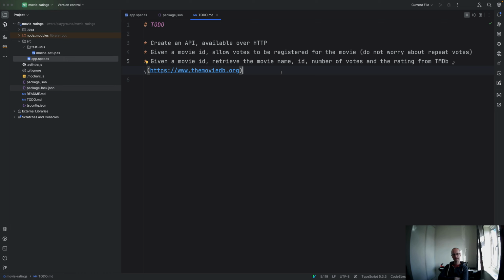So the next requirement is, given a movie ID, retrieve the movie name, the ID, the number of votes, which obviously links to the previous requirement, and also the rating from the movie database. And I guess the interesting part here is that we're getting the number of votes and the rating from two different places. We're getting data from our own users' votes, and we're also getting a rating from an external data store. So we've got to bring two things together to make this happen.